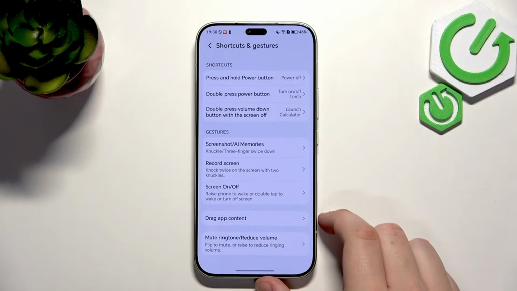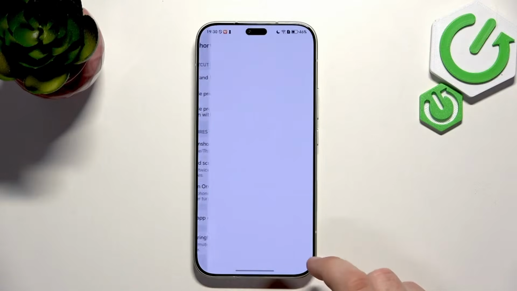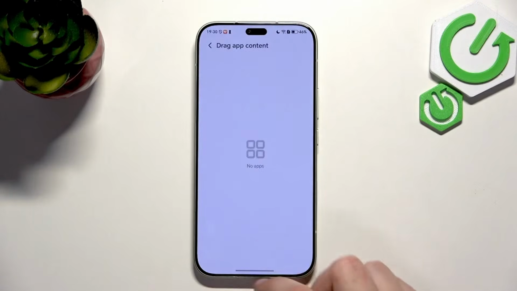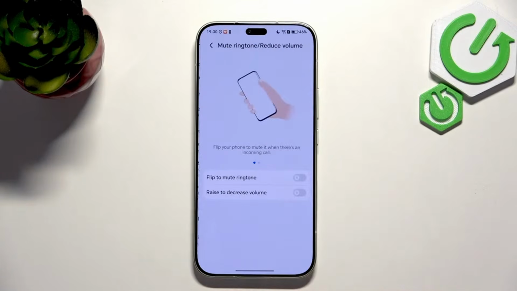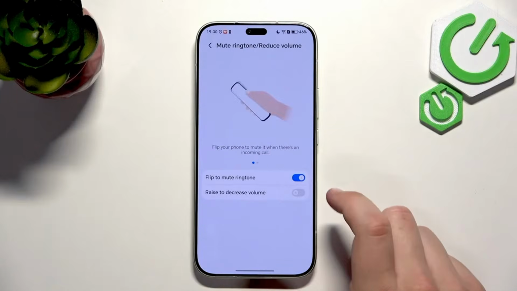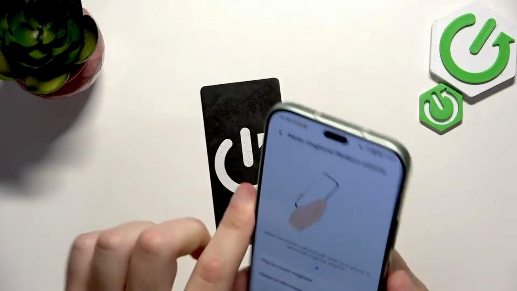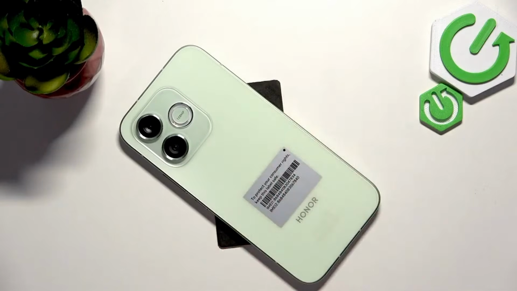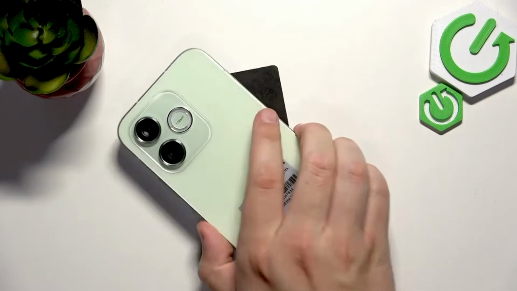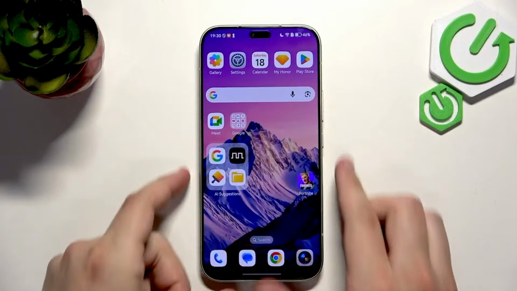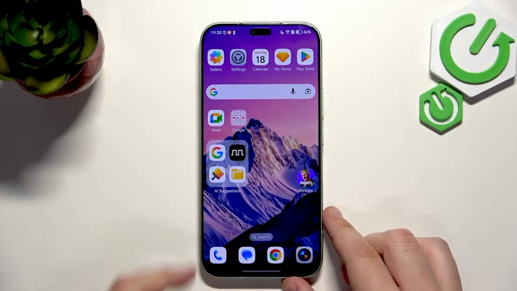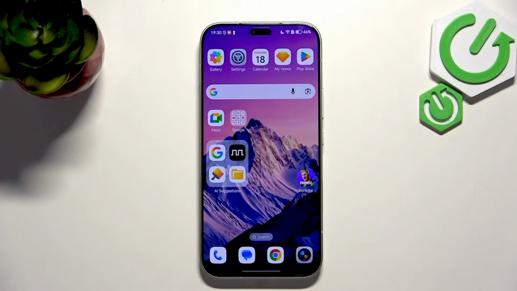Next thing we got here is to drag app content. So we got everything here. I do not have any specific apps that actually support this, but you guys can have fun with those settings. And we got the mute ringtone and reduce volume. So we can flip to mute the ringtone, and now whenever we flip our phone, the ringtone will be muted. So that's basically all the shortcuts and features that you can use to speed up your workflow.